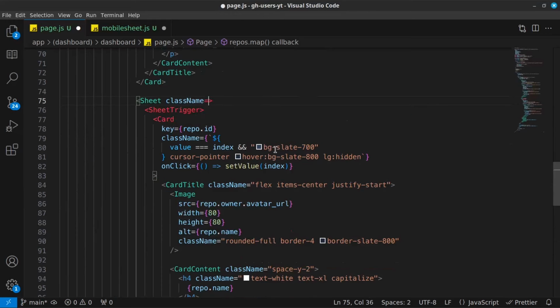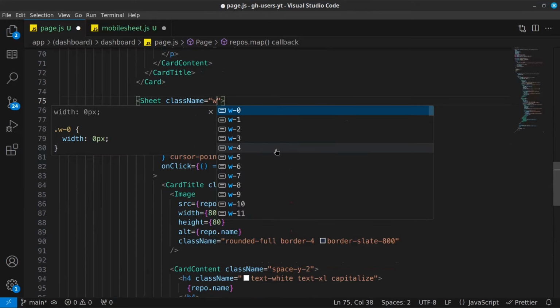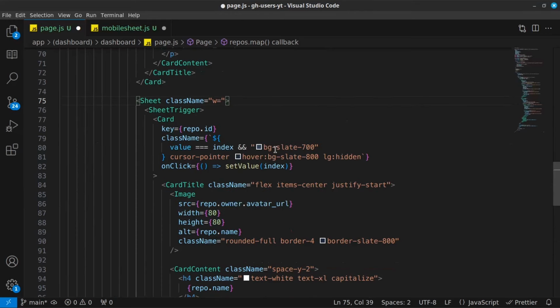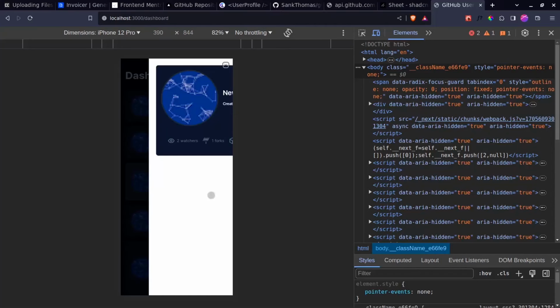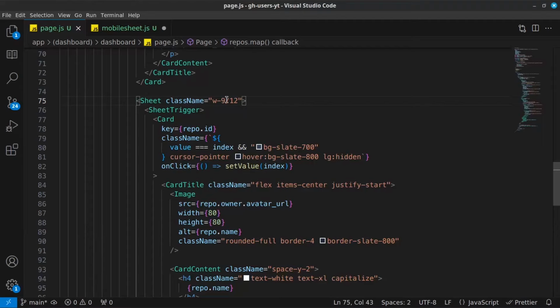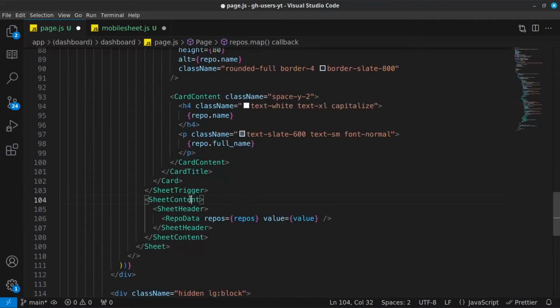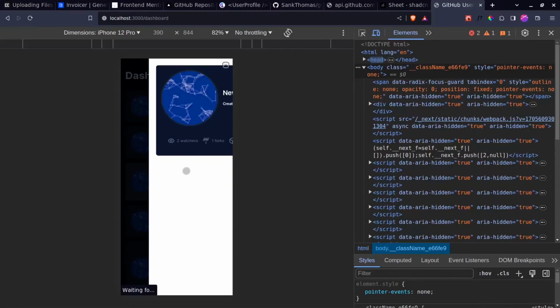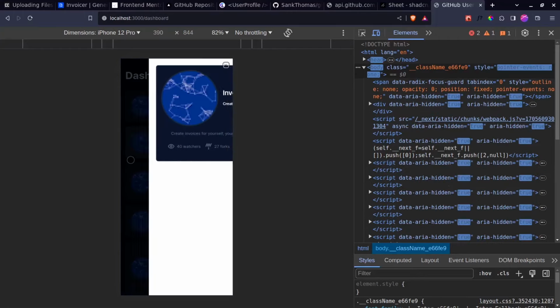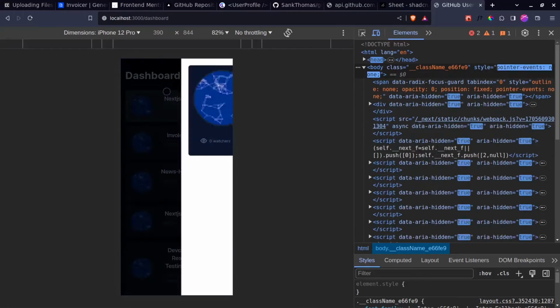I think I can give it a class name, and I can say width-9/12. I think that should do it. No, because this should not be here. It should be on the sheet content, right? That should be it. It still doesn't work. Anyway, we're going to deal with that in a moment.